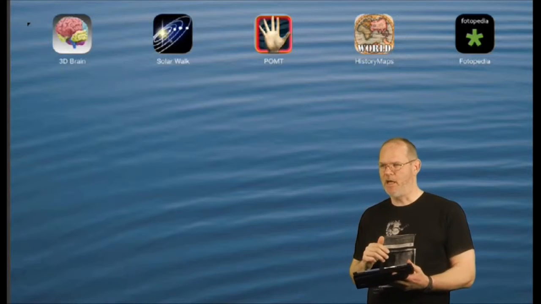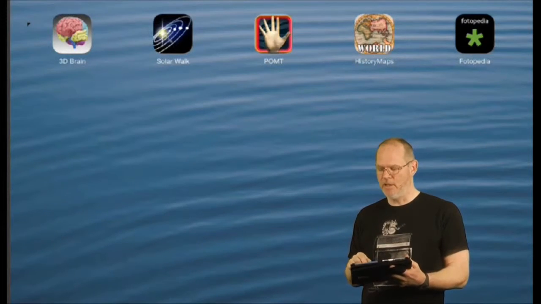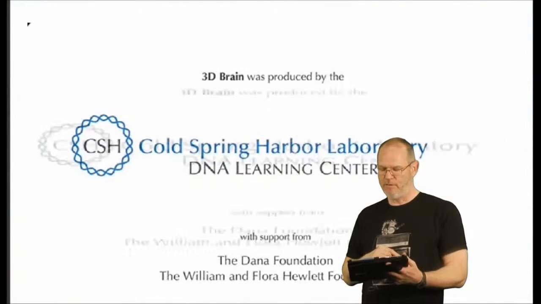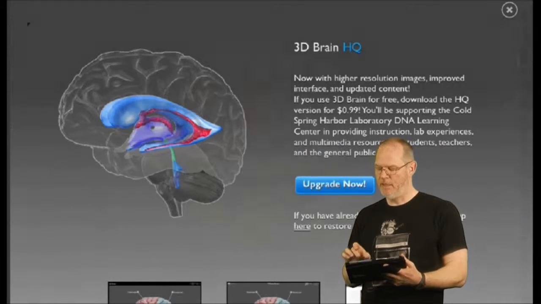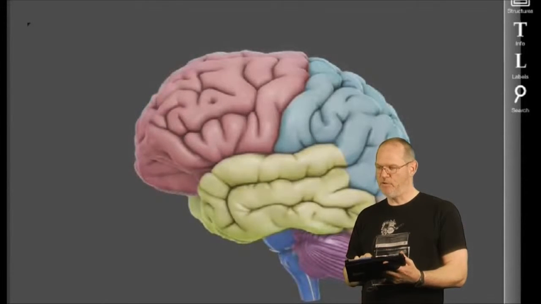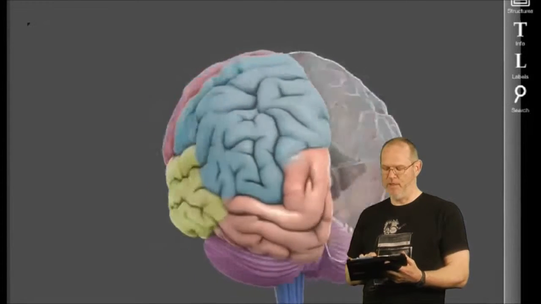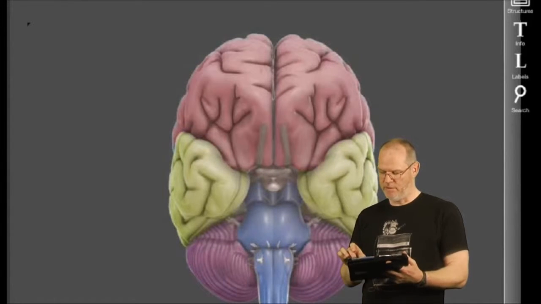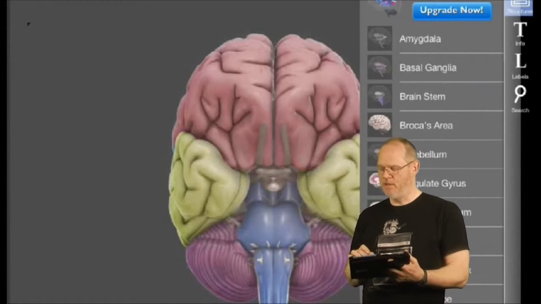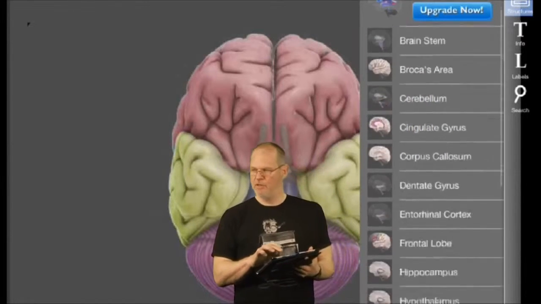So I'm just going to take a little tour and show you a few things. Start out with the brain. This one's called 3D Brain, and it allows you to look at the major structures. This is the cheap version. I'm sure that the HD version has more bells and whistles. You can look at the structures though, and you can scroll through.